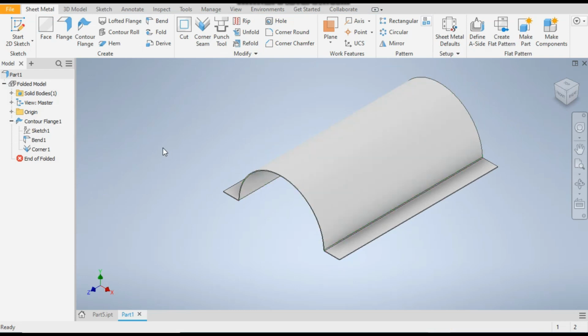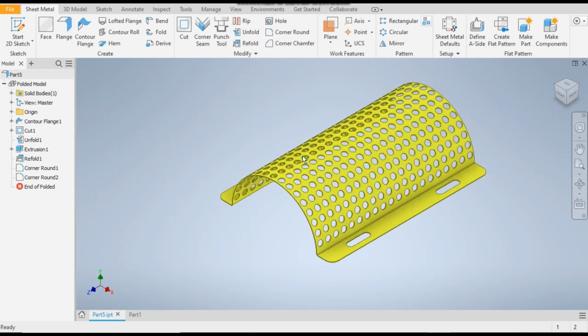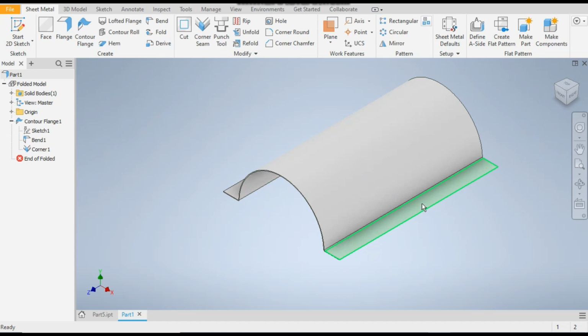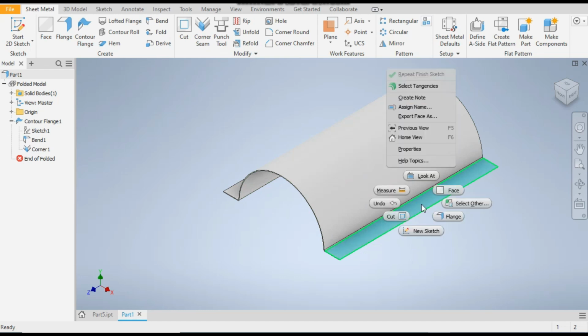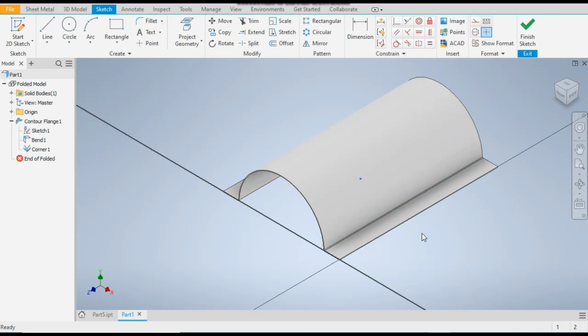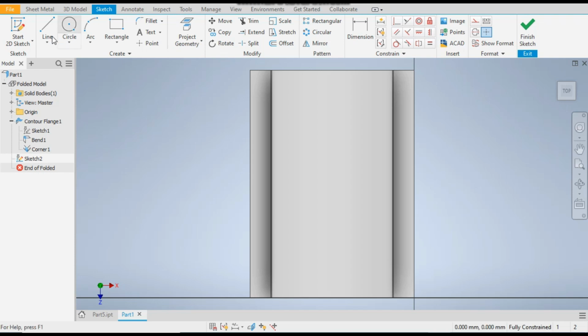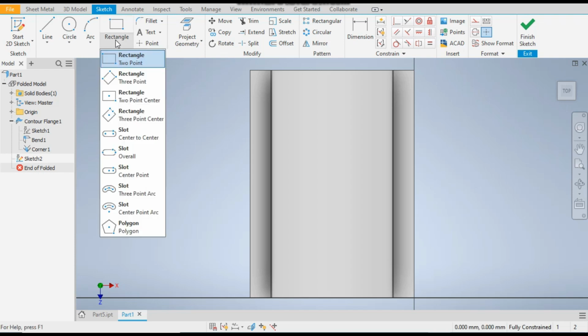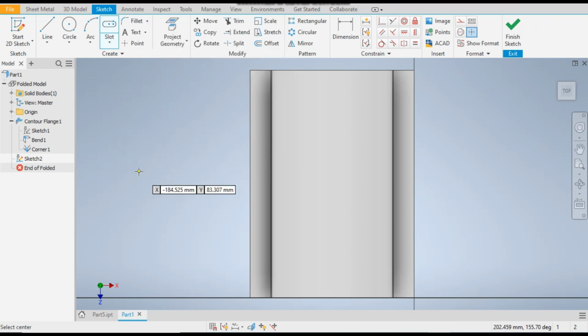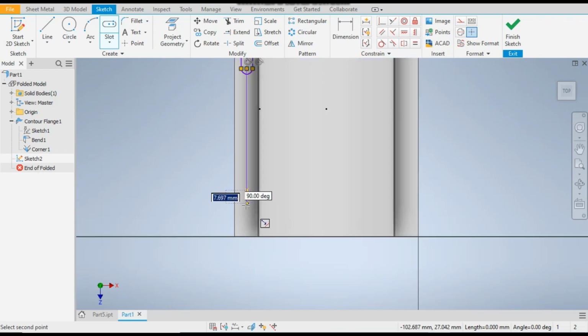Now we'll first make the slot profile. For this slot profile, select this face, right click, create new sketch. Okay, now go to rectangle and select the center point slot. Similarly here.